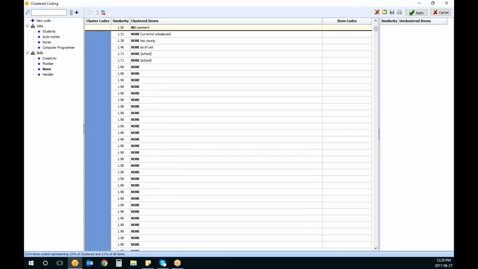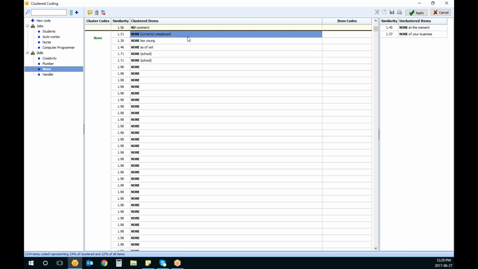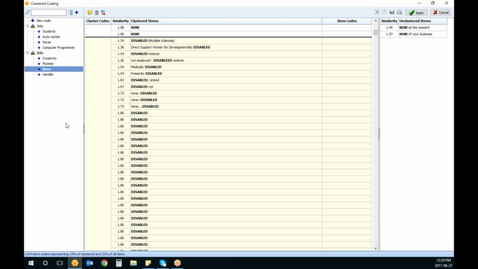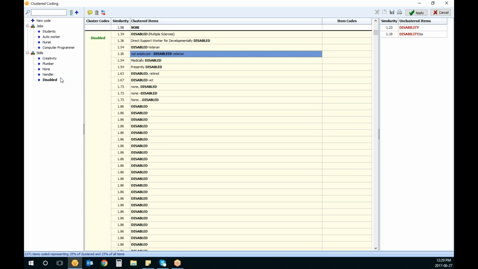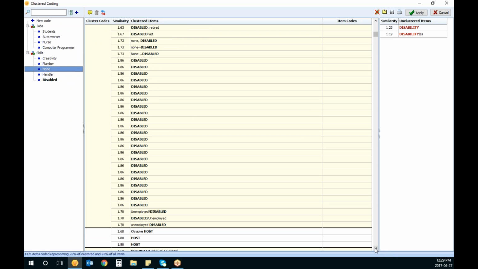None, I do have none, so I can simply double click here or move it there. But sometimes I may also have 2 items that are associated with some code. For example, disabled, I will create a new code, disabled. Then I find that there's something about not employed, so I could create the none there. And if I want to add some codes, I could add more than 1 code here.